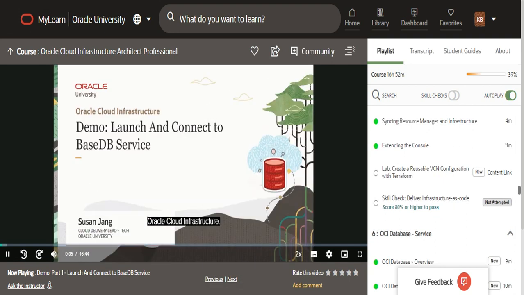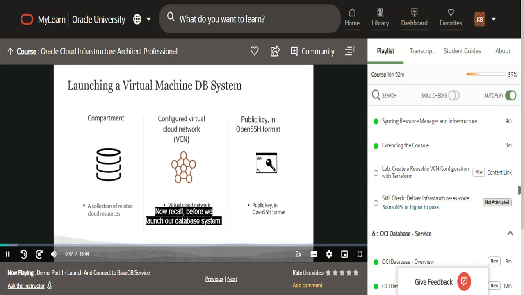Oracle Cloud Infrastructure Demo: Launching and connecting to a database system. In this demo, you will see how to launch a database system and connect to the database of that database system. Now recall, before we launch our database system, we want to make sure that there's a few things in place.